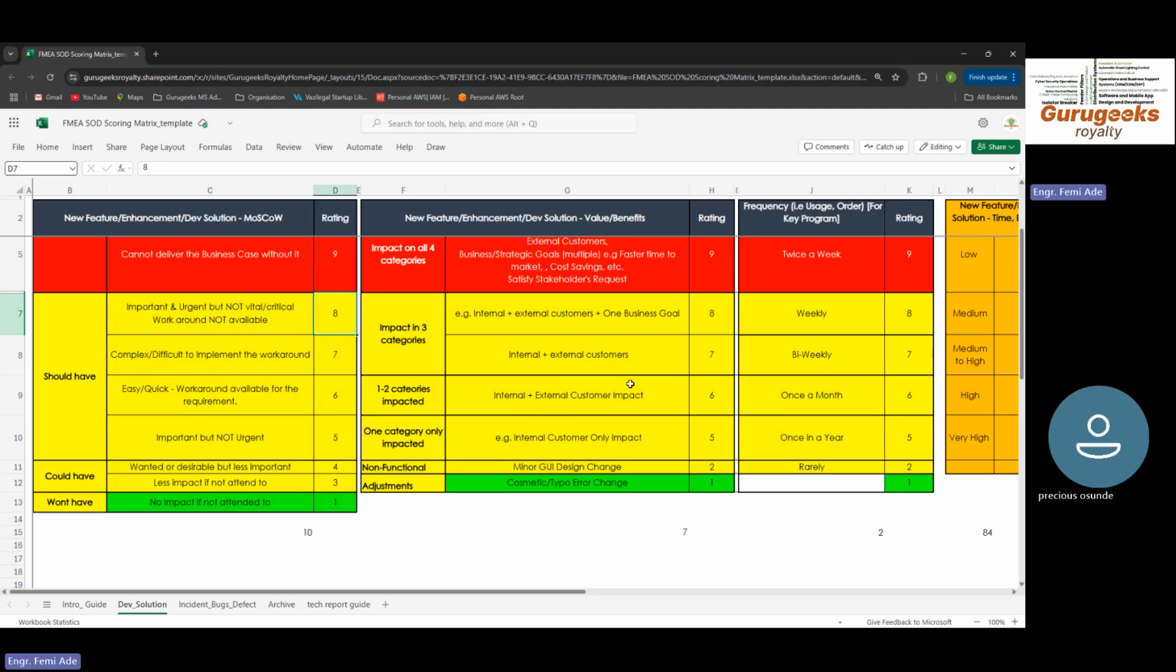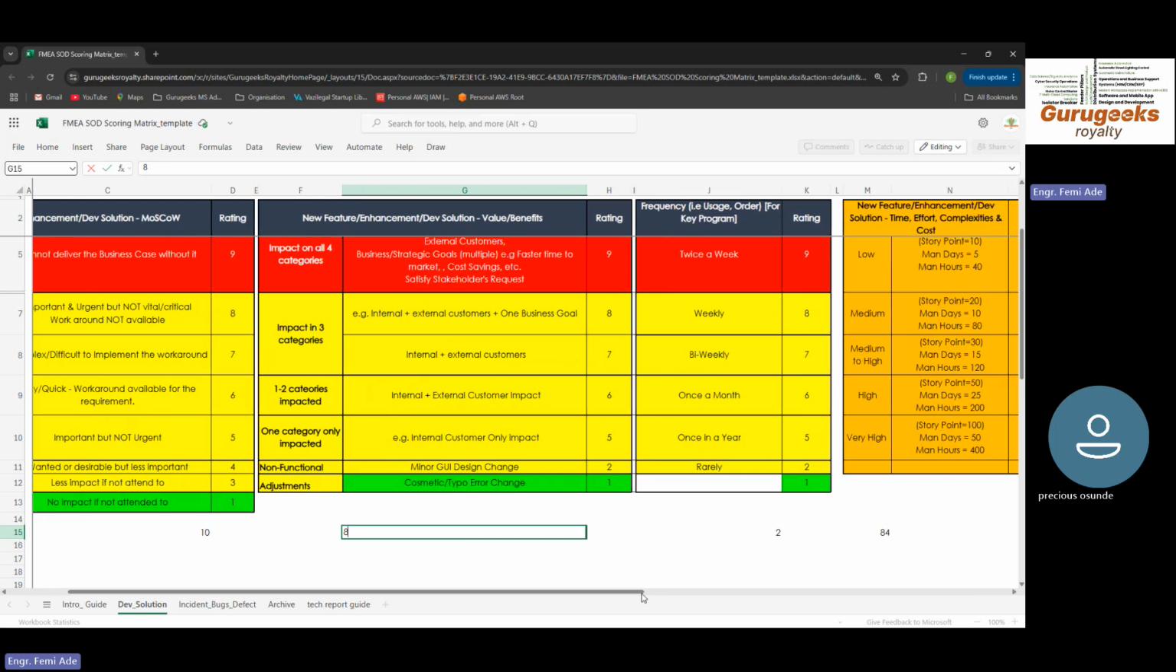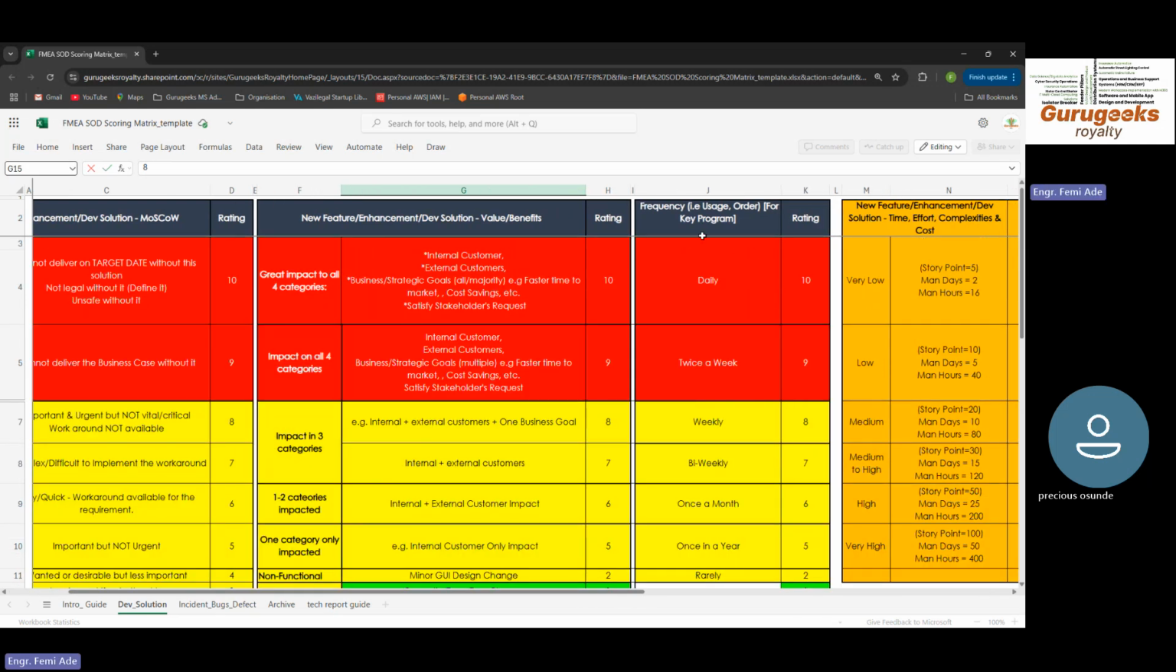If it falls under 8, for instance, let's imagine that that particular item only impacts the internal and external customer and maybe just hits one of our business goals. Then I will give it, let's say, 8. Okay, as an example. Now we have 10, 8. Let's look at the last category here. This one is saying that that particular item that you're trying to develop again, what is the frequency of the usage? If it's about usage, how often do they use it?